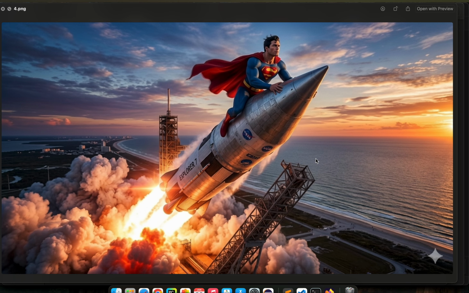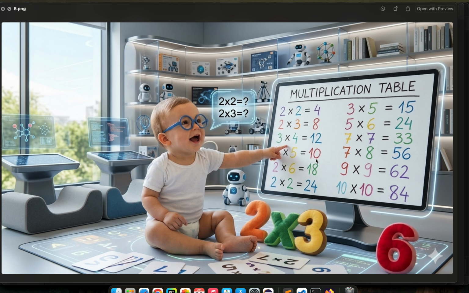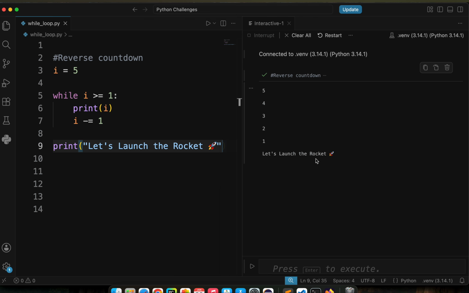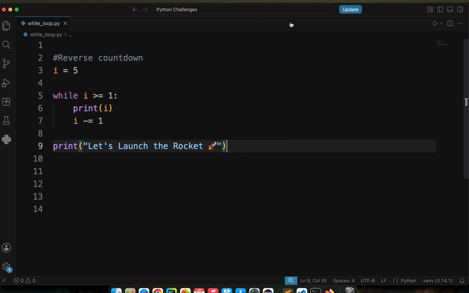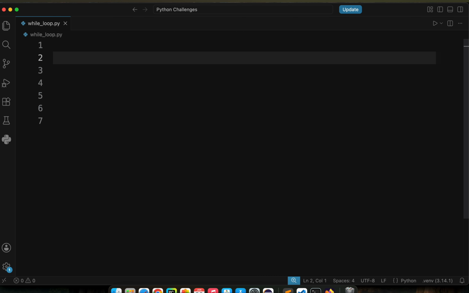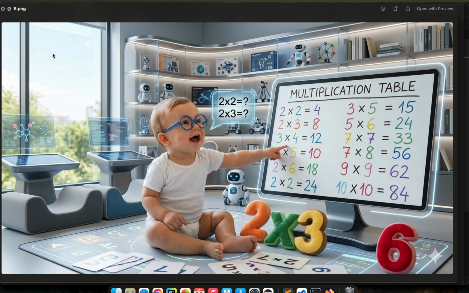Okay, now next thing we are going to check is a multiplication table. I want to learn the multiplication table. Right here, the baby is showing, hey, let's do a multiplication table. I want to learn that one. So for that one, again, we go with a while loop condition. So we're going for a multiplication table, because the baby is wanting it.